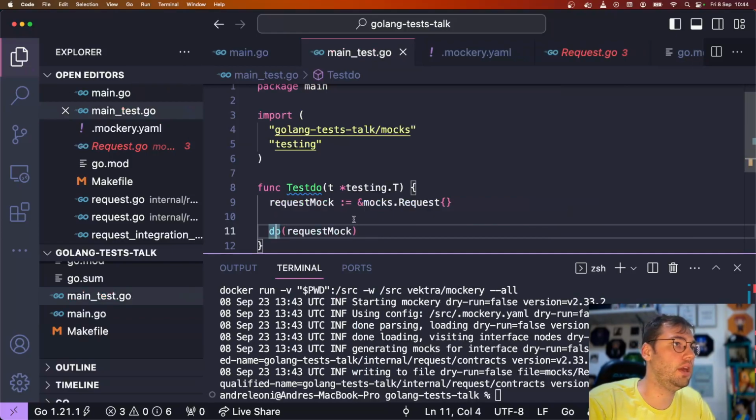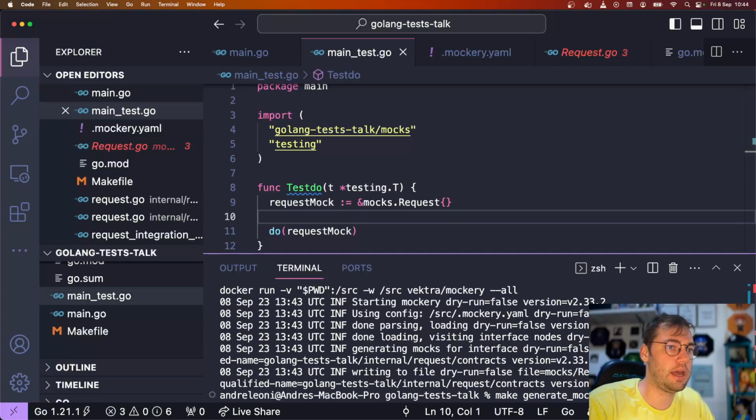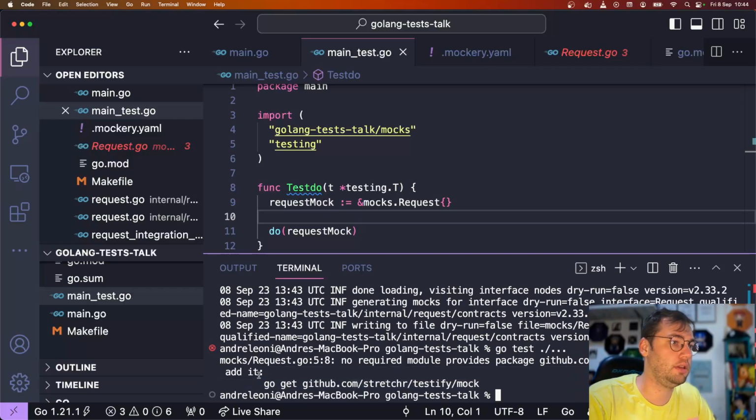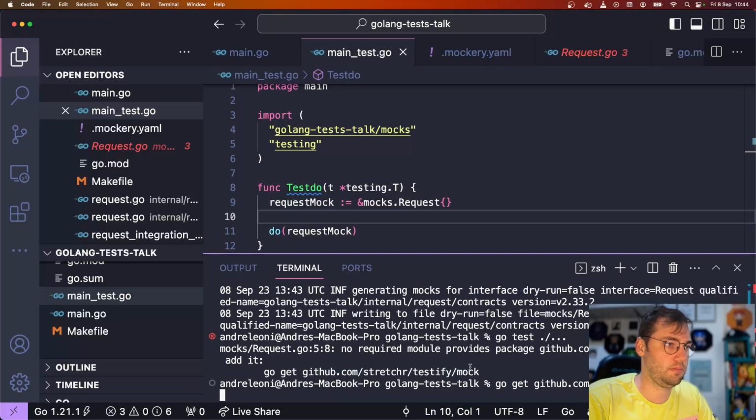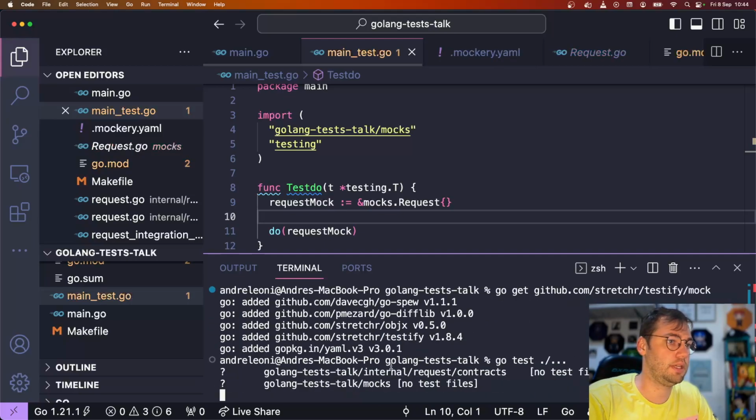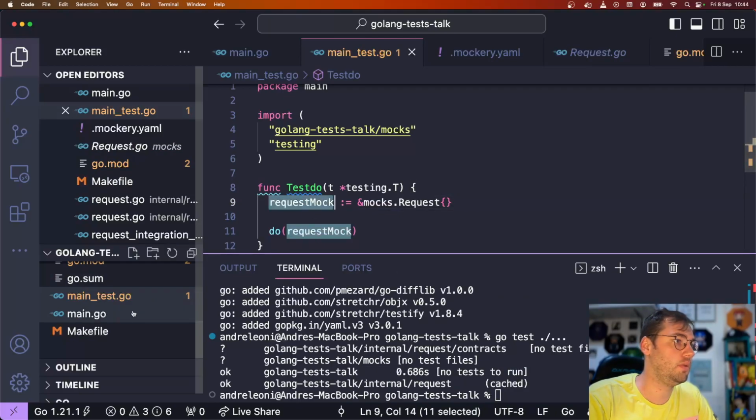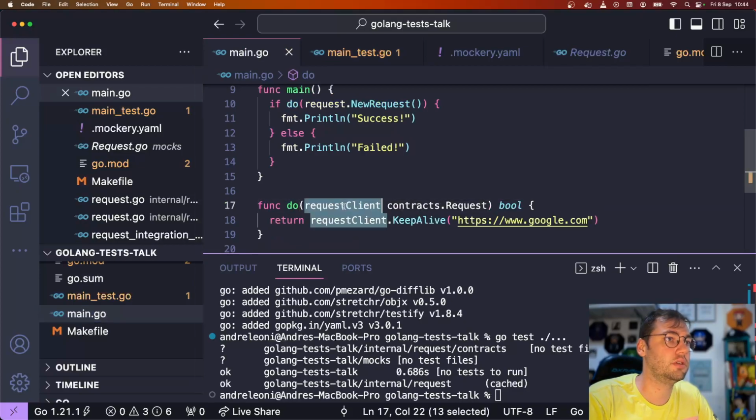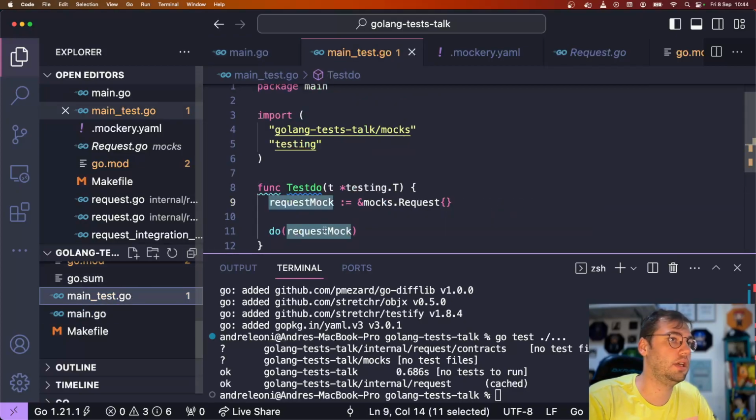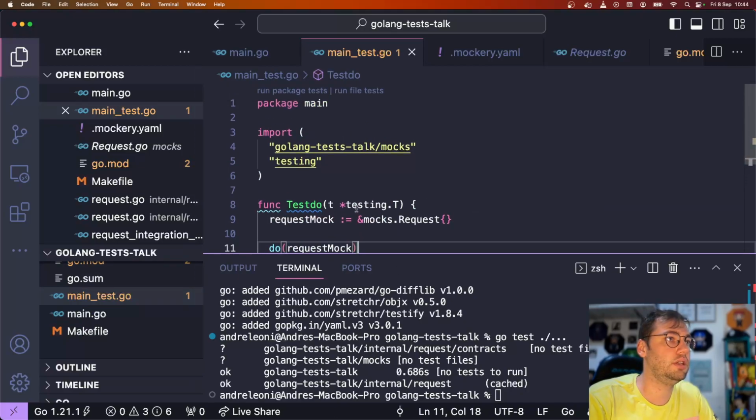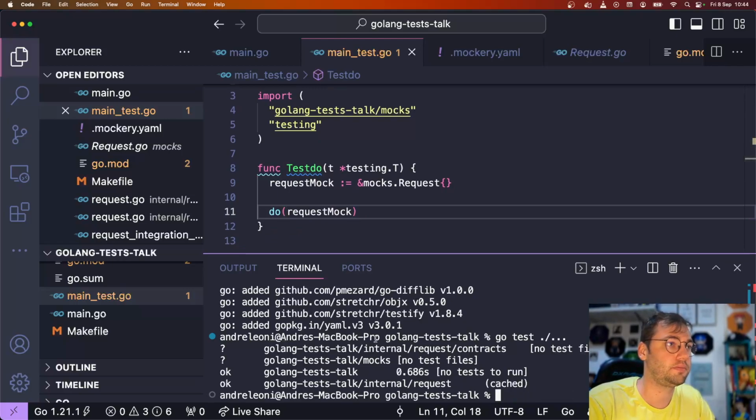Okay, if we only call it, what will happen? Let's look, go get test file. Okay, we need to install this dependency. Go test. Okay, all passed. So we are not setting any expectations.